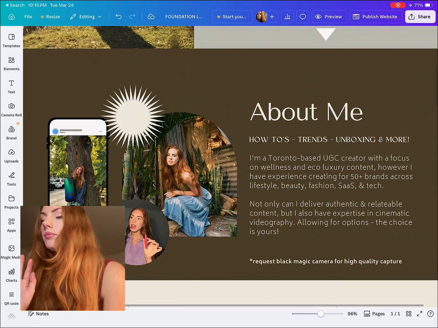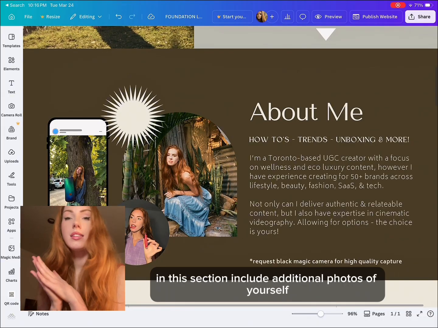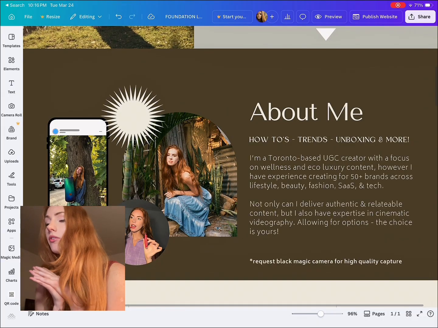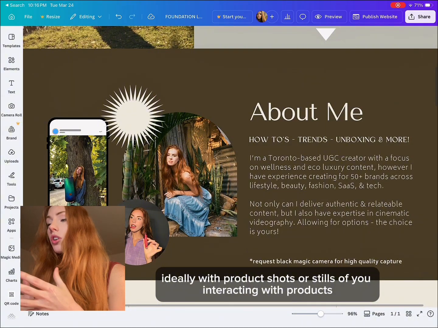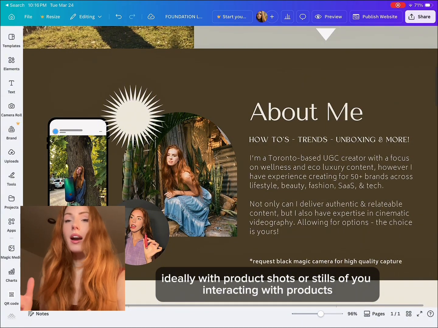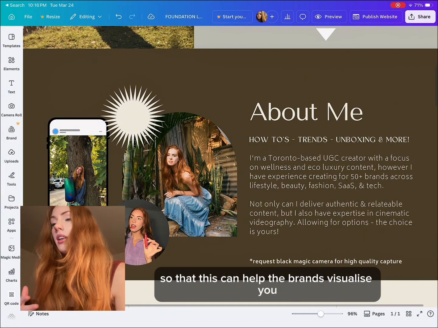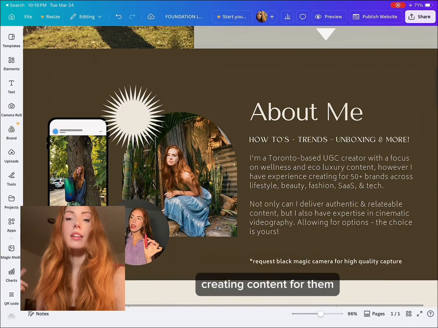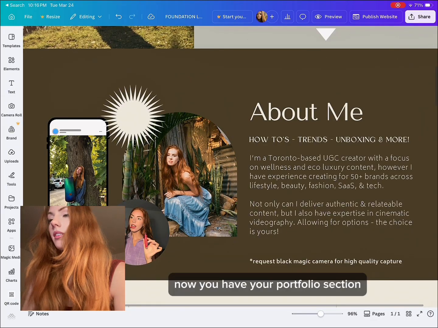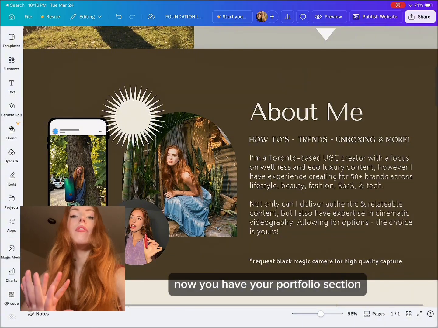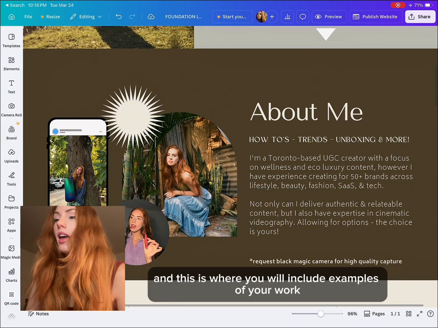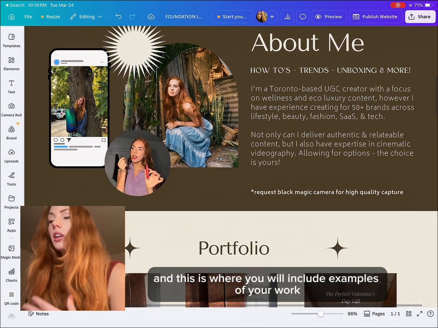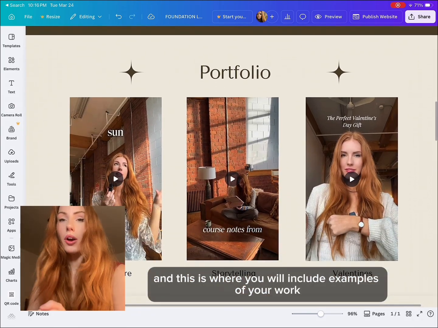So in this section, include additional photos of yourself, ideally with product shots or stills of you interacting with products, so that this can help the brands visualize you creating content for them. Now you have your portfolio section, and this is where you will include examples of your work.